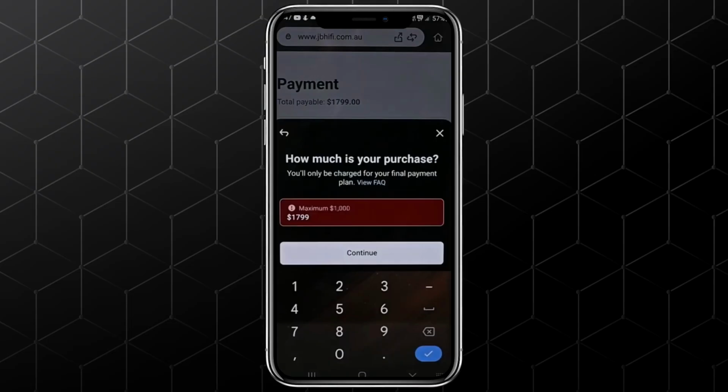By following these steps, you can easily check your Klarna purchase power and both your in-store and online per order limits.